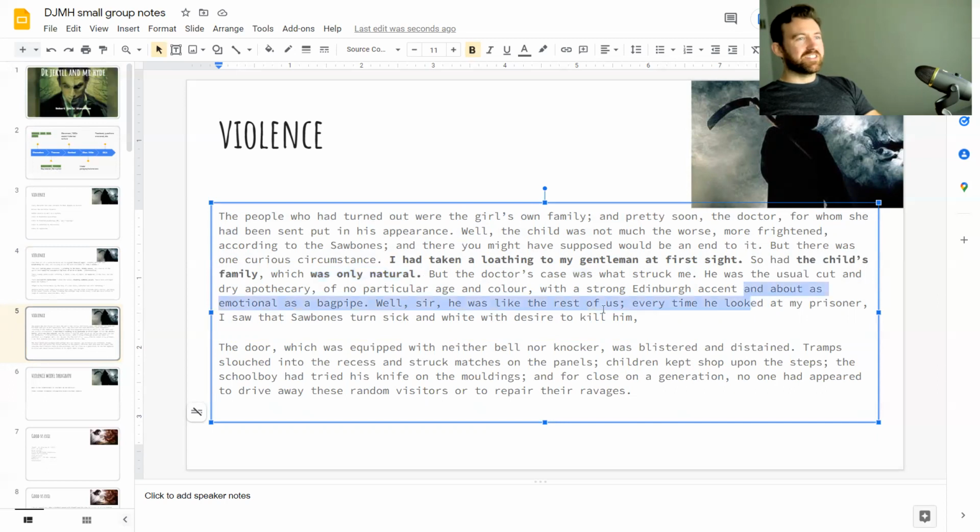So that's an interesting little metaphor, or simile, sorry, as emotional as a bagpipe. So basically the doctor doesn't seem like he would have much emotion in him.